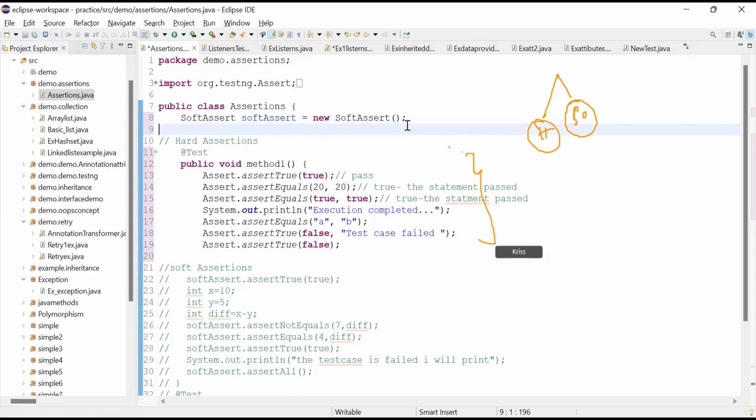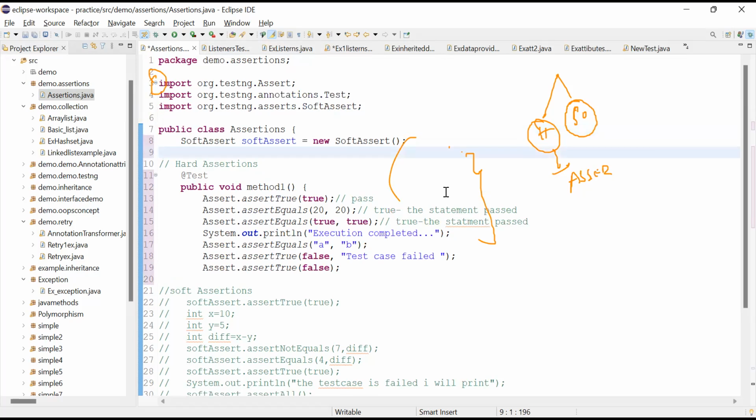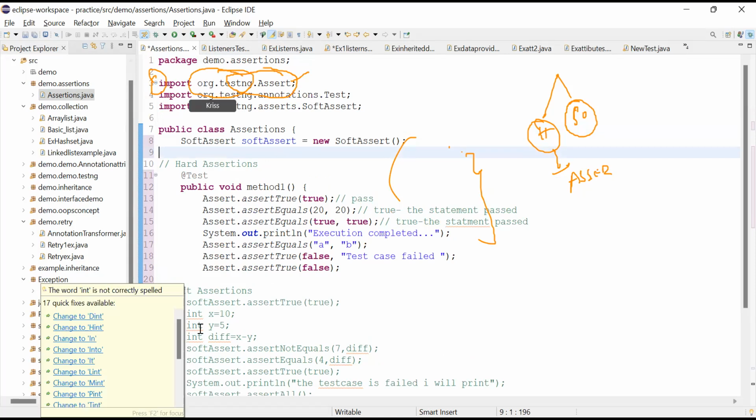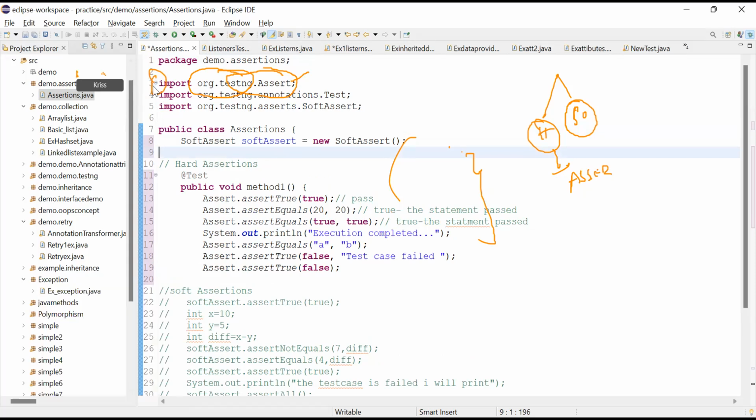Now, when you use hard assertion, we have a class called Assert. So this is what we are getting. Now you open this one, packages. In these particular packages, you can see this particular TestNG Assert. Now, where is this particular class located? In the org.testng package.